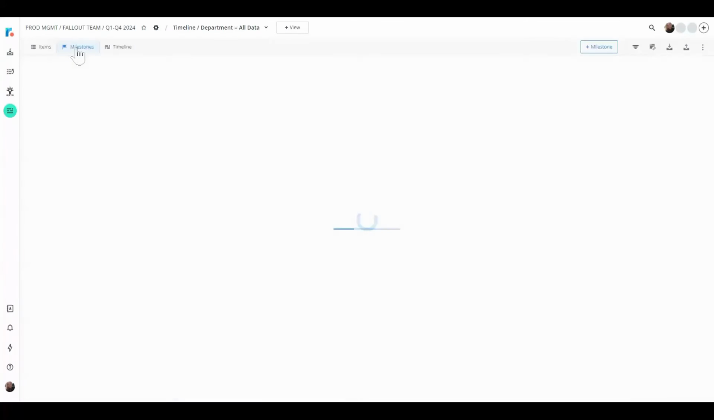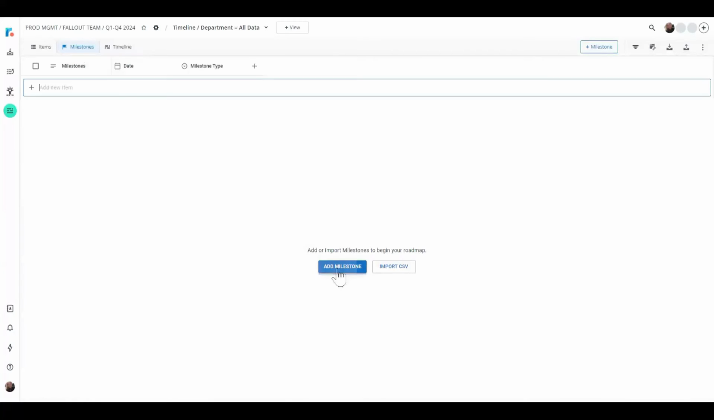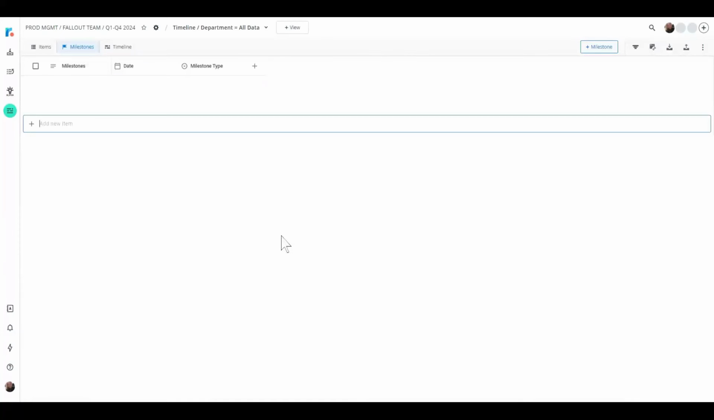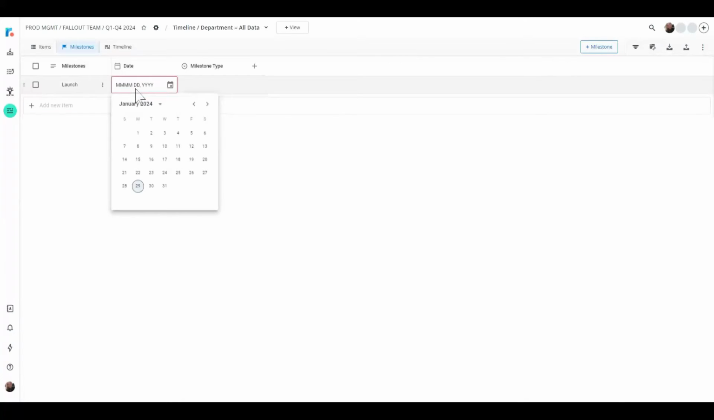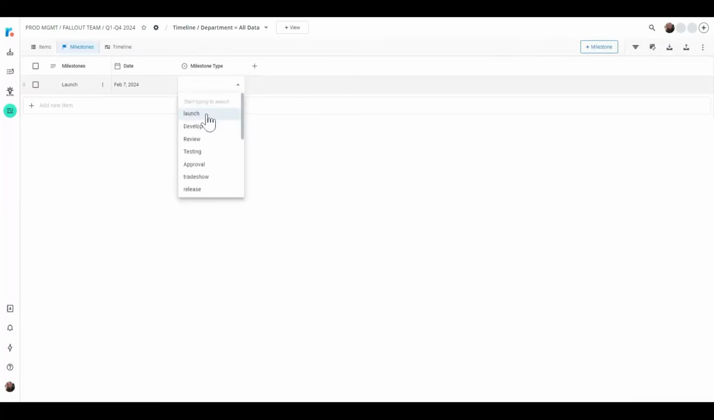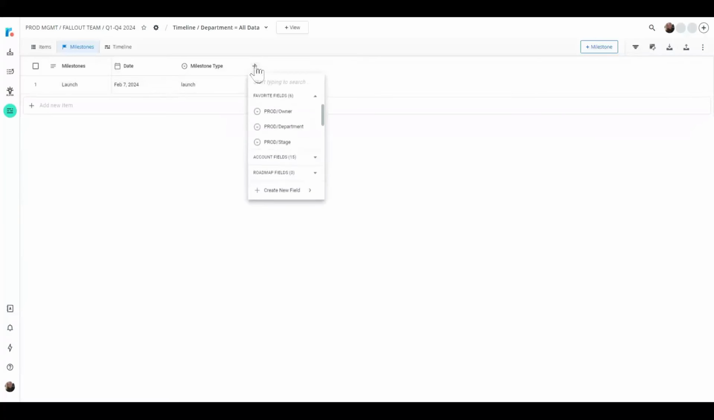You can add them in a couple ways. One would be from the milestone view. Okay, I'm going to add a milestone of a launch. And then I'll be adding the date to that launch that I want to show on my roadmap. And then the milestone type that it is, there is a certain amount of milestones already in Roadmunk, or you can add your own. And then with the fields, you add where on the roadmap you want it to show.